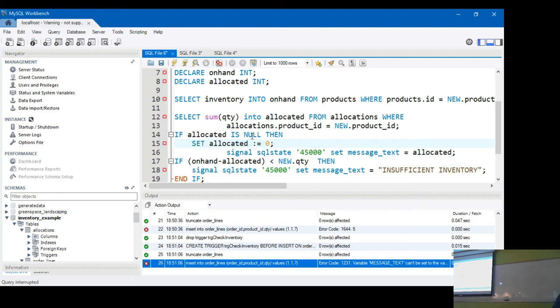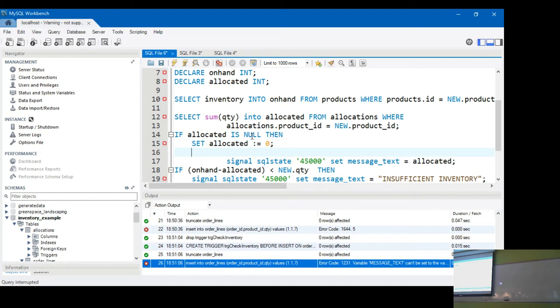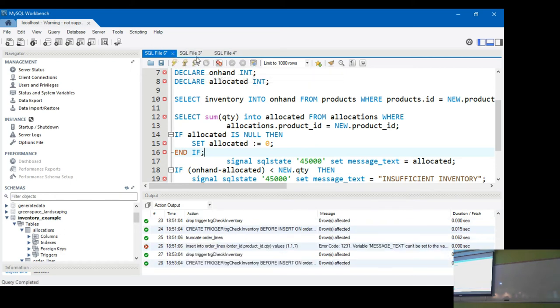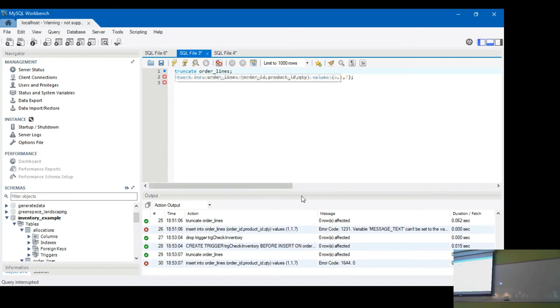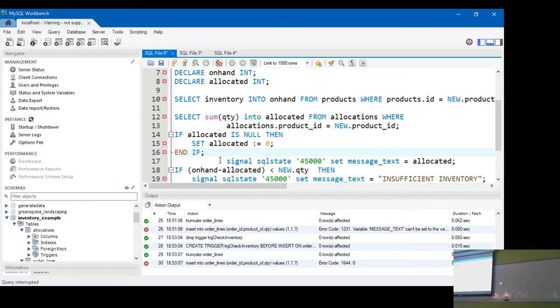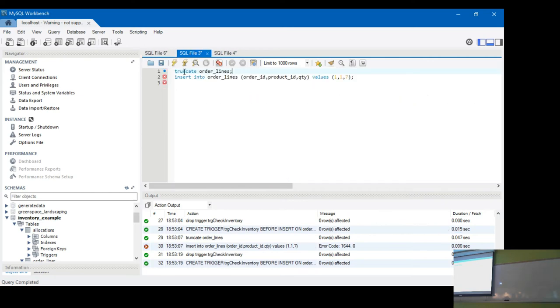So what we're doing is we're saying if none are allocated, therefore we're going to set the allocated to 0. At that point we can go 7 minus 0 is 7. So we recompile our trigger one more time, and we do this one more time, and now it shows 0. There's my number showing how many have been allocated. So now I'm going to comment out this line. I'm going to rebuild it so it doesn't die. Let's hope it works.